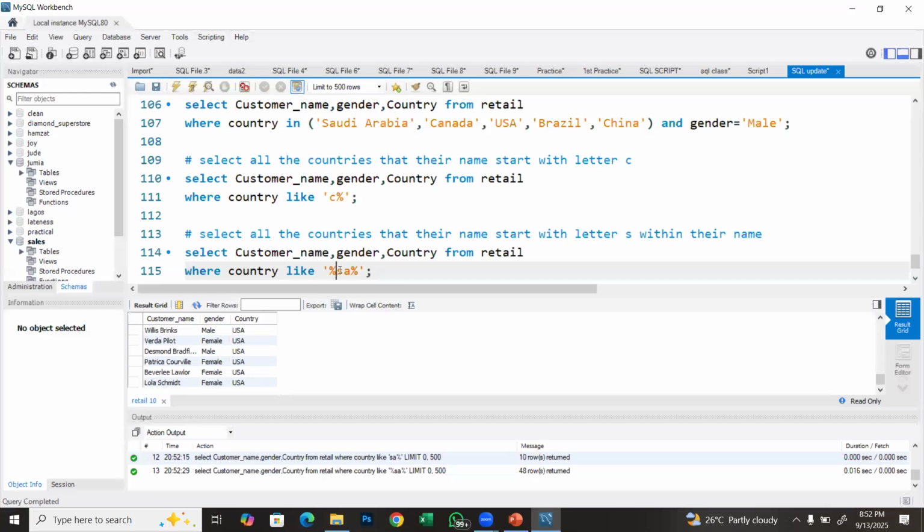So basically, I'm telling SQL that this percentage means something can be in front, something can be at the back, but SA must be part of the name of the country. Do you understand? So it can either start, it can be in the middle, it can be at the end. We are telling SQL that we don't know the position. So percentage means something can be in the back, something can be in front, but SA must be part of it.